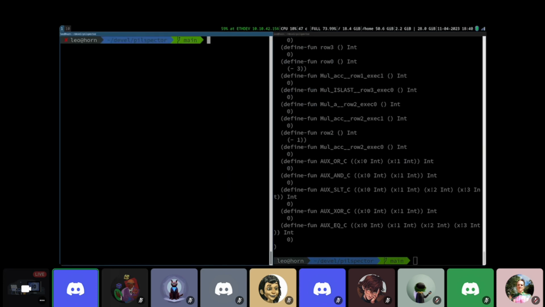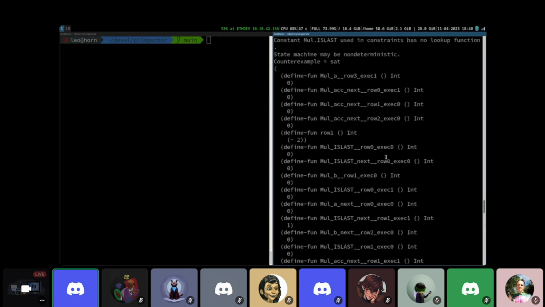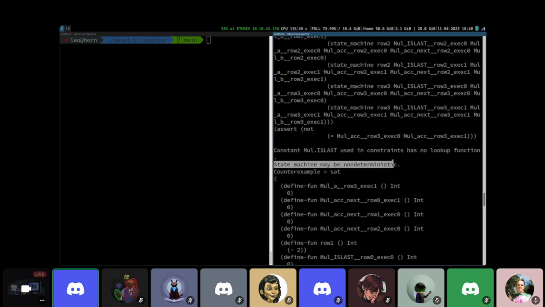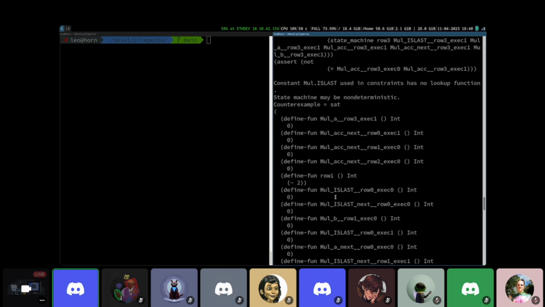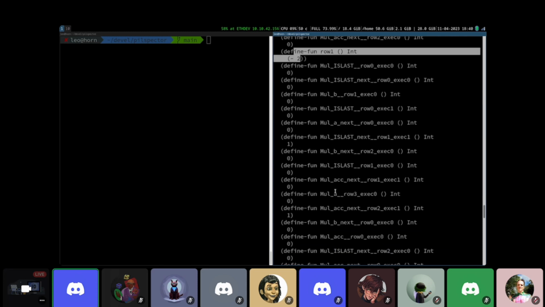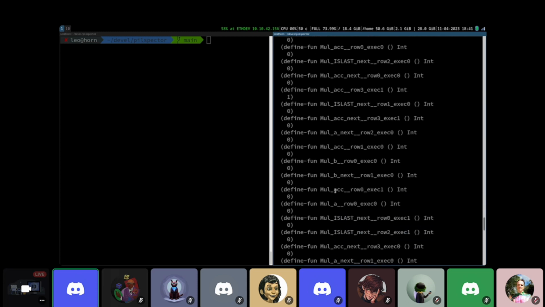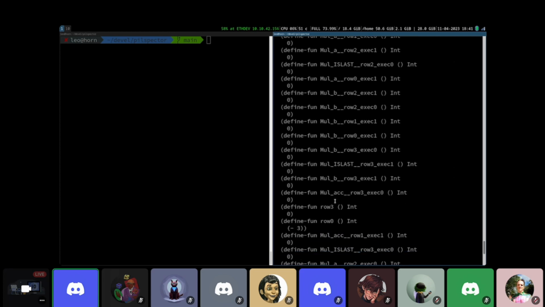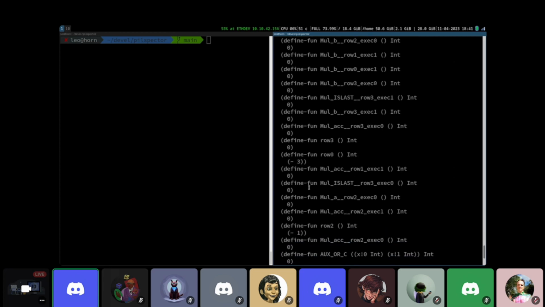Okay, so now the result that I expected, it actually says state machine may be non-deterministic. So you have to look into the counterexample, and it has some weird stuff. It says that like row 1 is -2, which is definitely weird. And it says that is last row 3 is 0, which is definitely weird. Because is last row 3 should be 1.